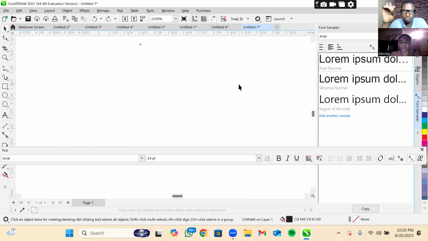Anytime your work disappears like this, you want to bring it back. You see that place where you have PDF at the top, after the menu. Not this side. No, you are not there yet. If you move to your left hand side, you will see PDF. Can you see 2,209%?